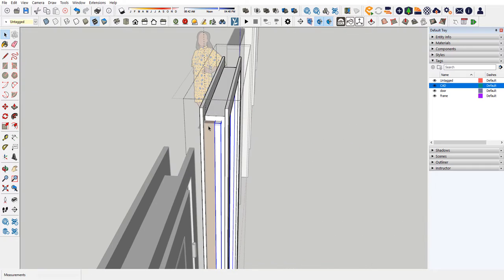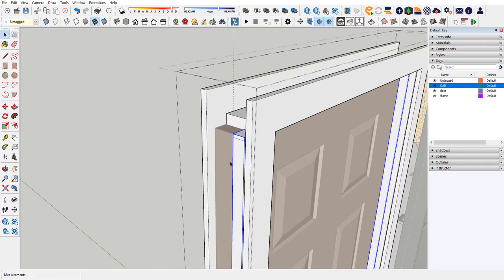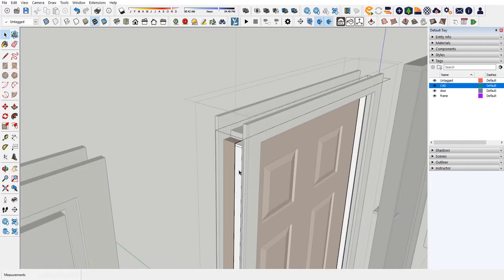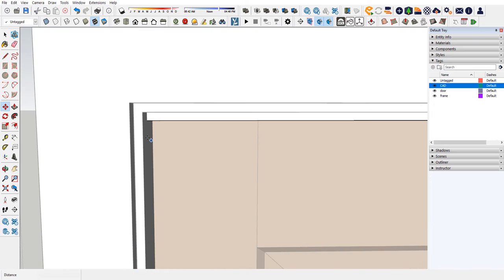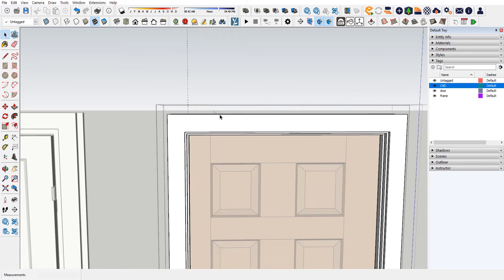Okay, so it looks like there's an extra piece here I need to grab too. So I'm going to double click here, do a window, M for move. I'm going to come across in the red. Right is red. All right, there we go. So now I've got all my pieces.